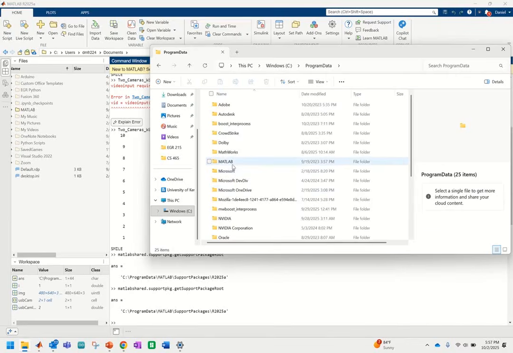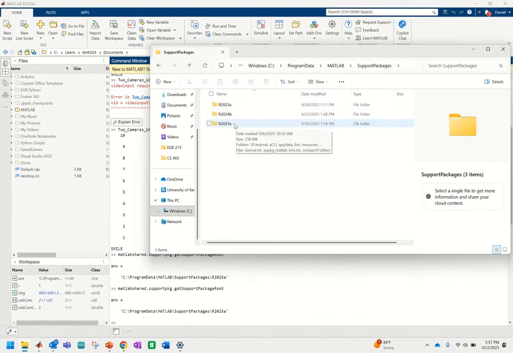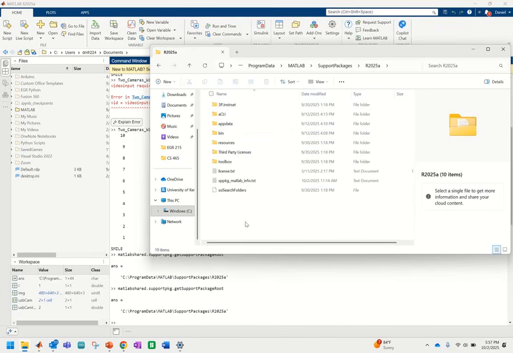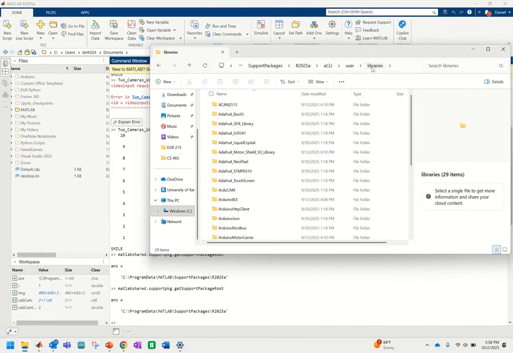We'll go to MATLAB, support packages, R2025A. Go to the one that you're currently working in and in the most recent MATLAB. So if you have R2025B, that's fine, but just go into the one that is the MATLAB that you use for your class. So I'm going to go into 2025A. I'm going to go to ACLI. I'm going to go to User, and then Libraries. This Libraries folder is where we'll be doing our work.